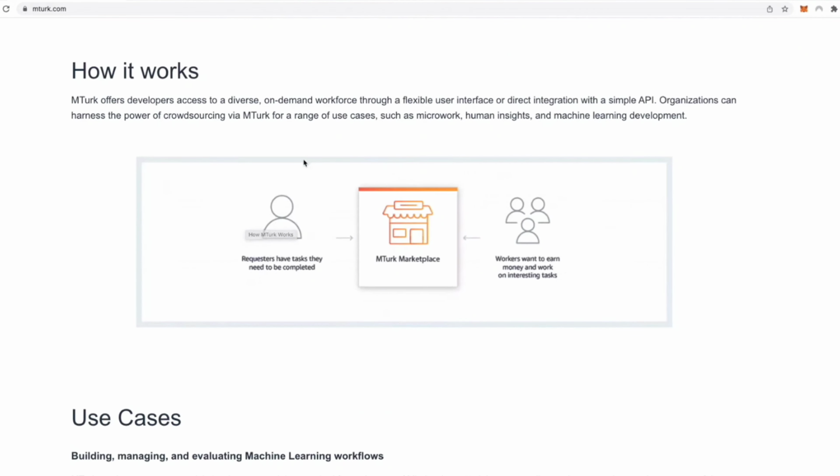How it works. The requesters have tasks they need to be completed, so they will send those tasks over to the mTurk marketplace, and then the workers, which is us, earn money and work on these different tasks that are presented to mTurk by the company. So let's go ahead and see how this actually works.